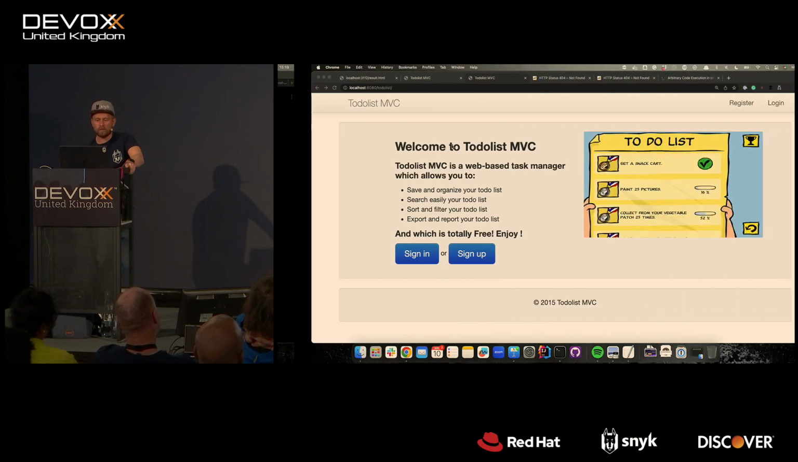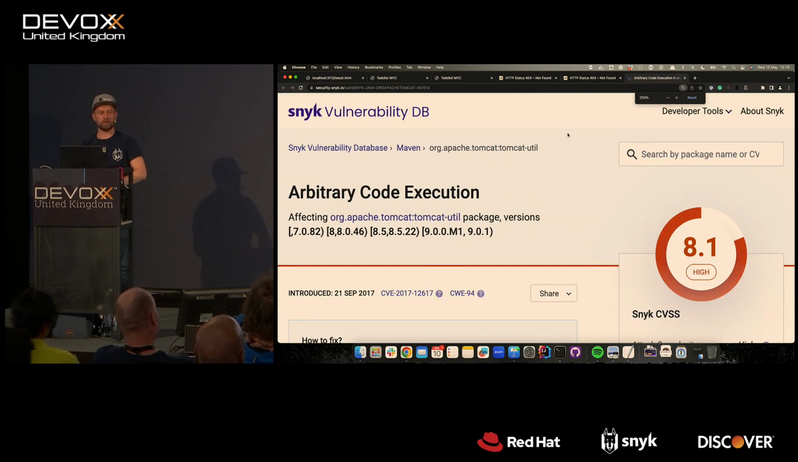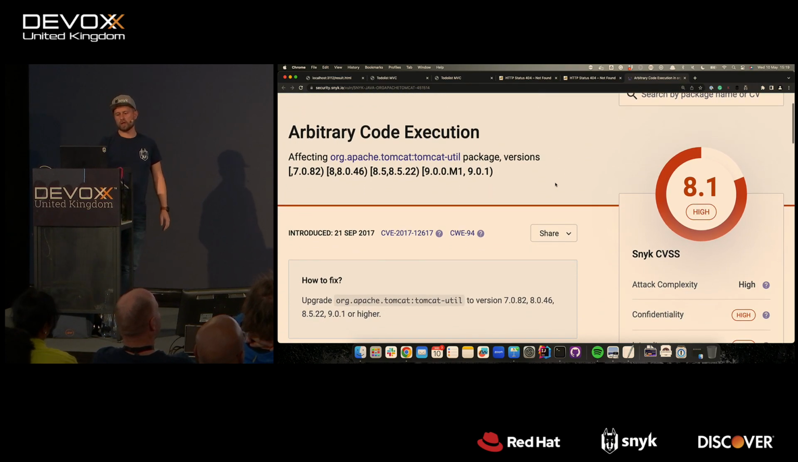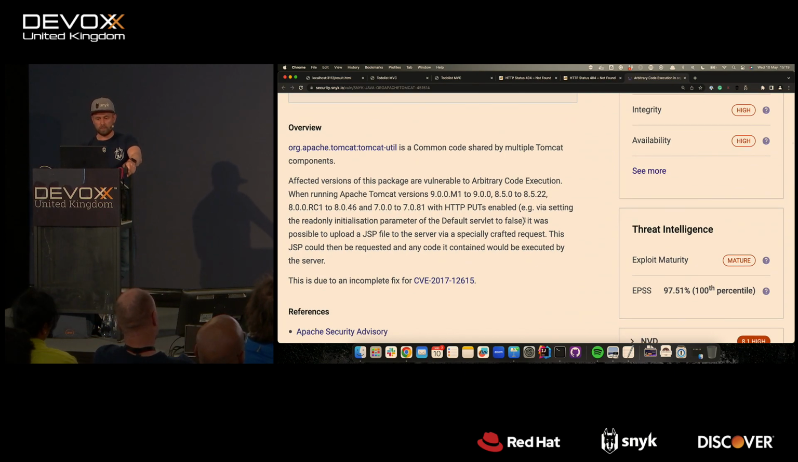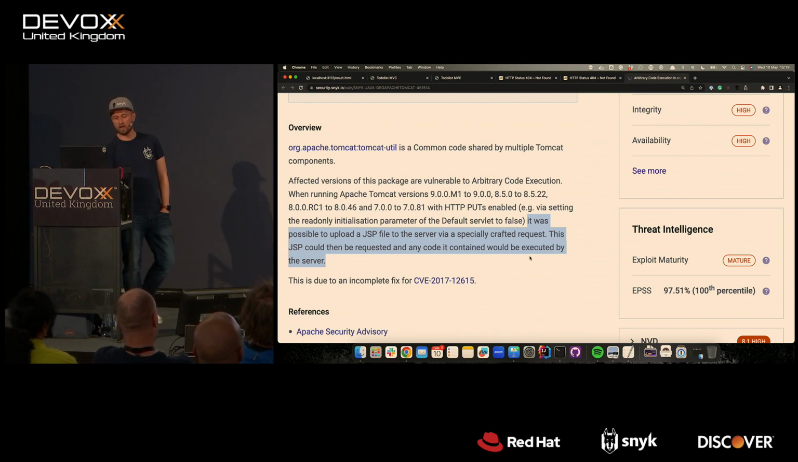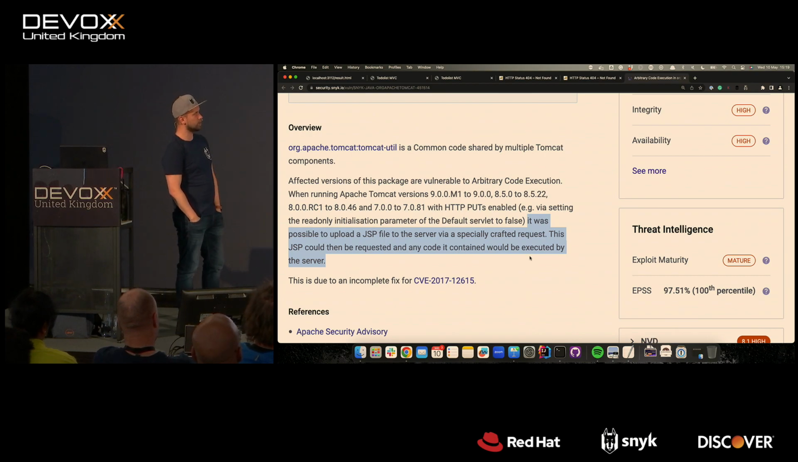However, if we look at this application, it has a problem, and that's a problem in the Dockerfile: an arbitrary code execution, because Tomcat comes with Tomcat. It was possible to upload JSP files to the server via a specially crafted request. And this JSP could then be requested, and any code it contained would be executed by the server.